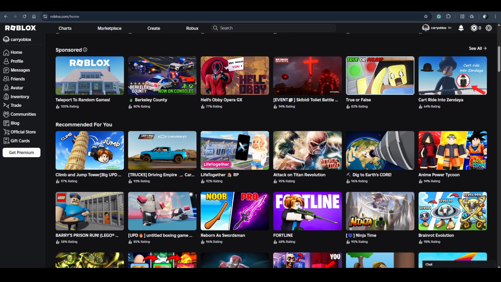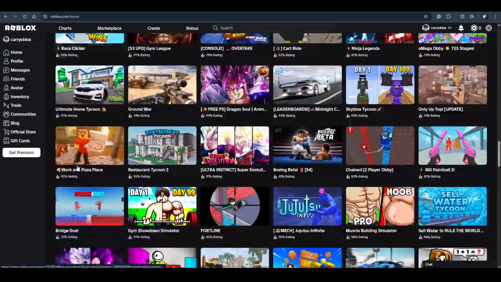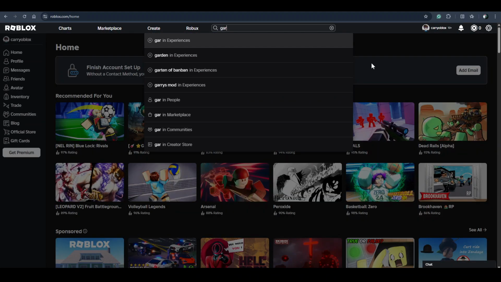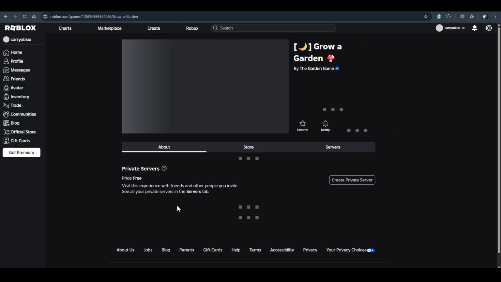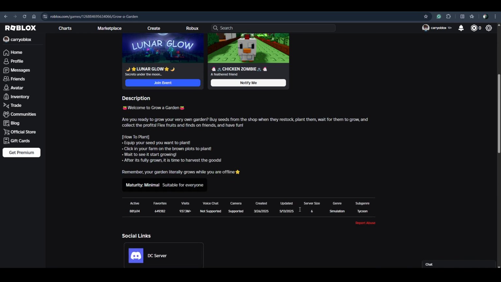that is very much popular, and that is the Grow a Garden game. And I'm not being able to spot it. Let's search for this. Yep, I can see it right now. So here's the Grow a Garden game, guys, and it allows you to create a free private server, as you can see.